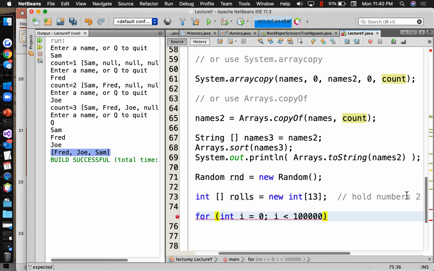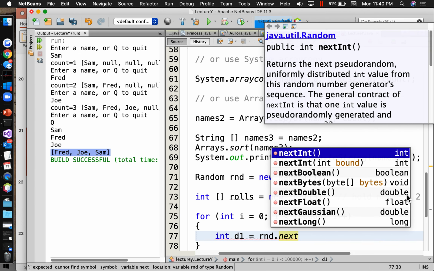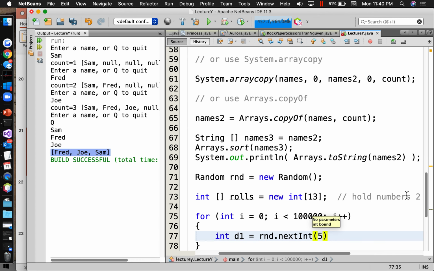5 zeros there. Semicolon I++. Now let's get our random dice rolls. Int D1 is equal to rnd.nextInt(6) + 1. That'll make a number between 1 and 6. Why will it be between 1 and 6?